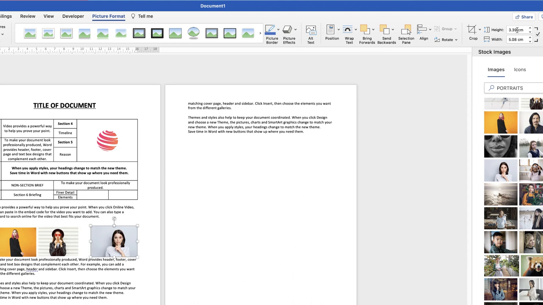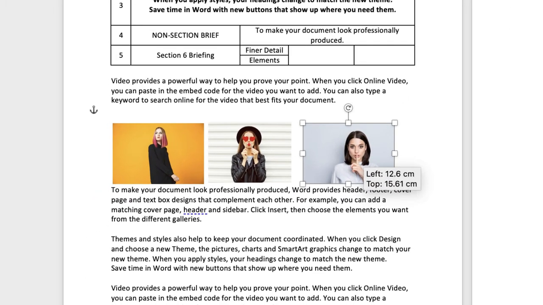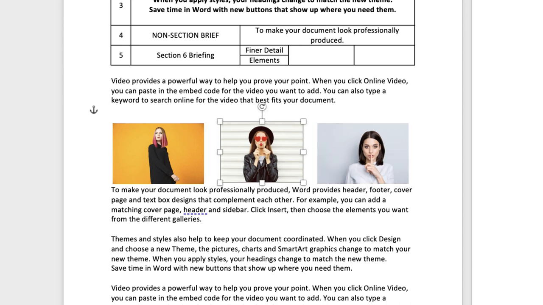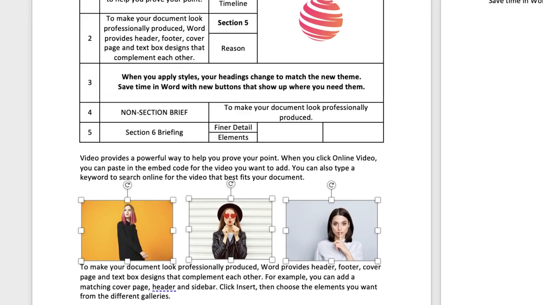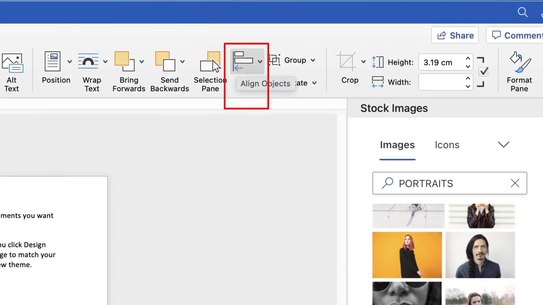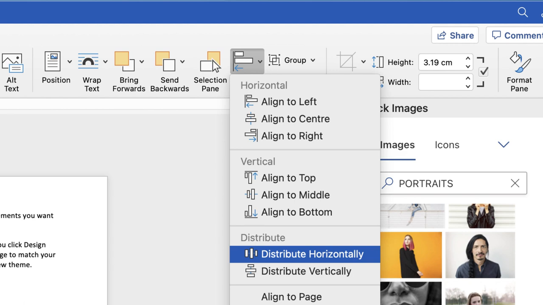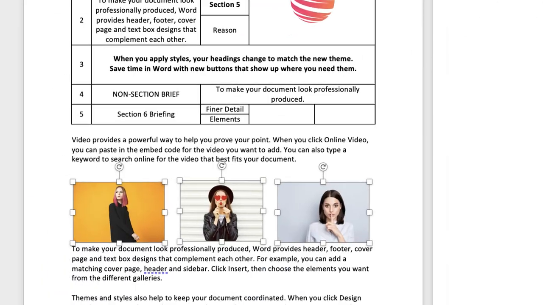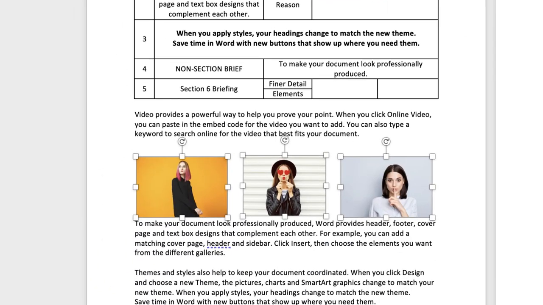Do exactly the same with this one. Highlight it, paste it, Command or Control V, press Enter, and you can see they're now all the same height. Now, if you want these perfectly lined up, then that's easy to do. Make sure they're roughly in the place that you want them, and then just select them all by holding down your Command or Control key. Make sure you're on the Picture Format tab here, and then go along to this Align tool. Click on the drop down, and the first thing we're going to do is distribute them horizontally so they're equally distributed.